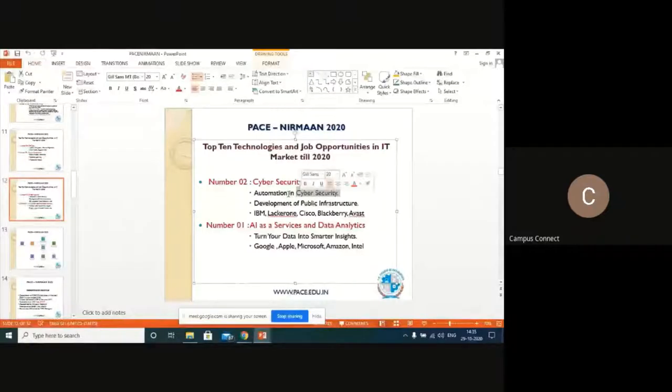Understood. So next is development of public infrastructures. Obviously, you take smart cities, you take IoTs. As I told you, 75 million devices are going to connect. Understood. Maybe 75 billion devices. Some may be trustworthy, some we cannot trust. So we should be able to recognize this type of devices and take the appropriate decisions. In that case, IBM, Check Point, Cisco, BlackBerry, Avast are some of the companies working on cybersecurity.